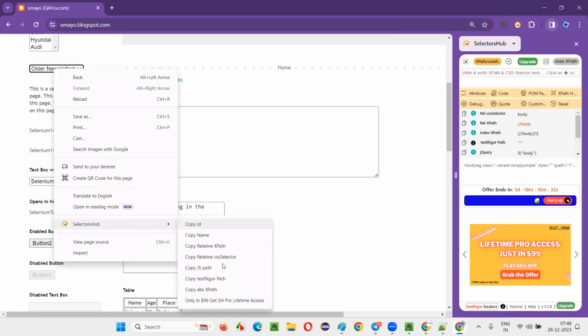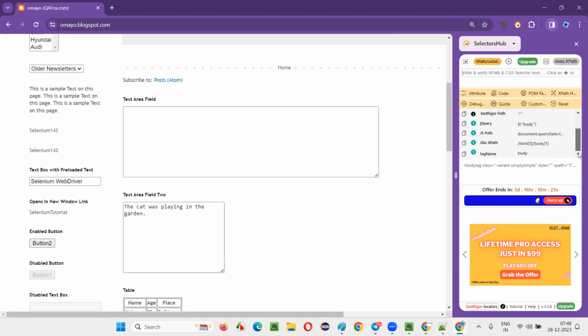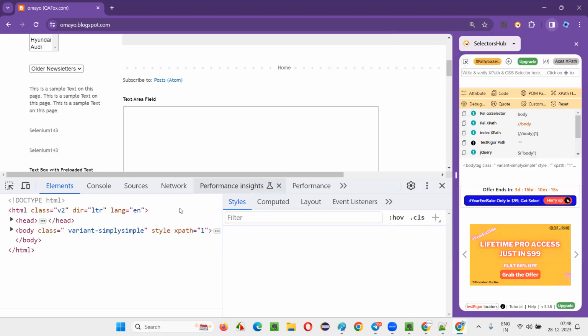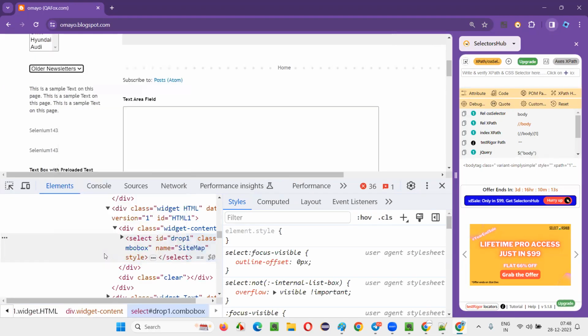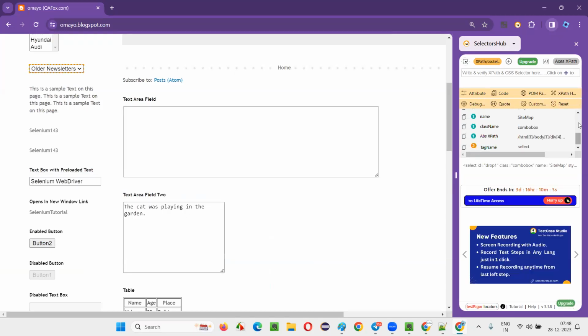Either right click SelectorsHub and go with these options, or you simply click on this extension. Here also you are getting it, or in Google Chrome DevTools also you are getting it. Anywhere you can go. Let's see whether it is changing if I inspect this. Right click inspect or something. Maybe the inspect page option is here. Okay, this option is there. Click on this and select this. Now it's coming here, right?